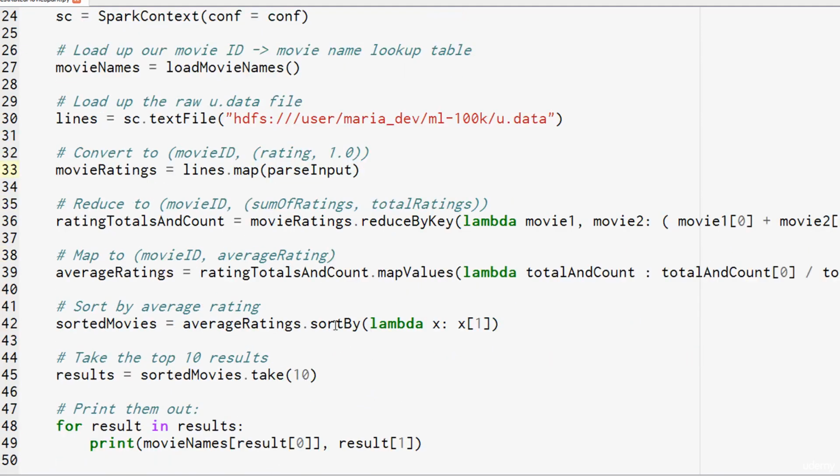So we're going to call sortBy, and that basically says, okay, what value do I want to sort by? And we pass in a function that says, I want to extract the second field, which is the average rating. Remember, we start counting from 0, so 1 is actually the second field in Python. So I'm going to sort by that second field, the average rating. So now I have a new RDD called sorted movies that is sorted in ascending order by the average rating. So the top of that should be our worst movies. I can just call take 10 to take the top 10 worst movies.